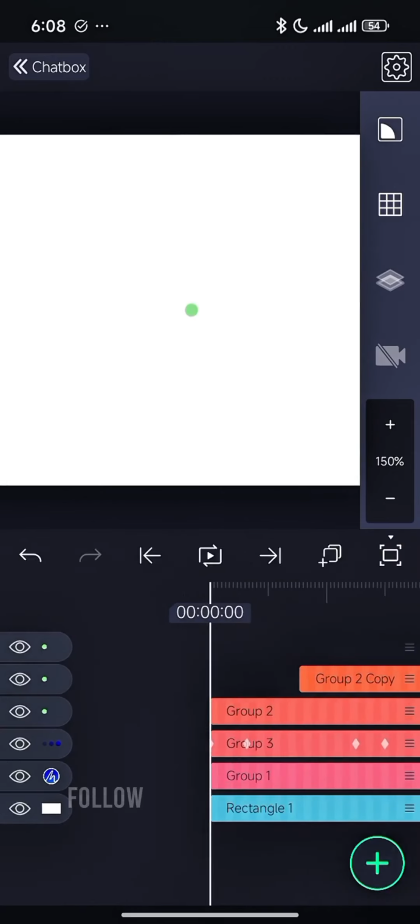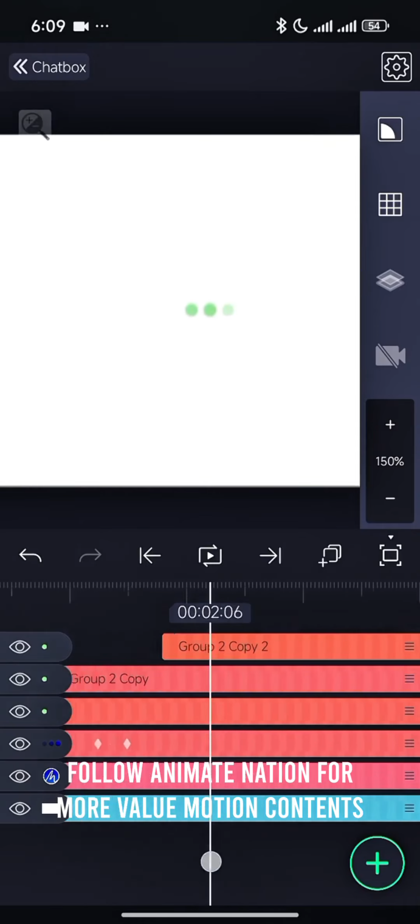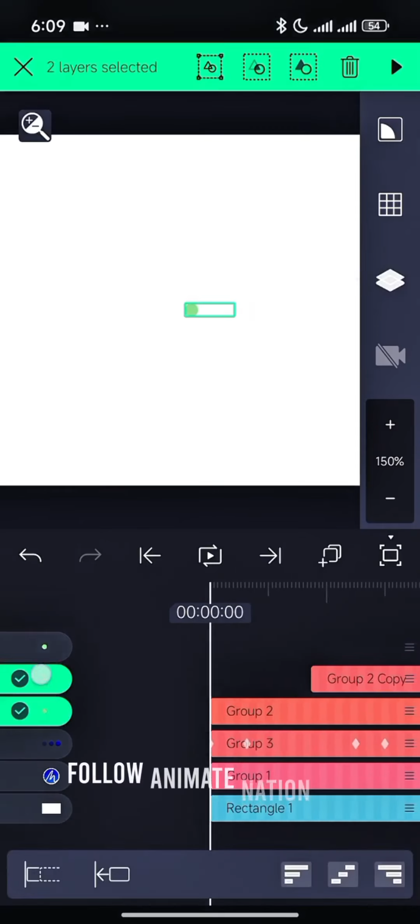So let's see. I'm trying to get it. So I'll pause the video, and once I've gotten it, then continue. So I think I've been able to arrange it very well. So you can come here, select the three of them.